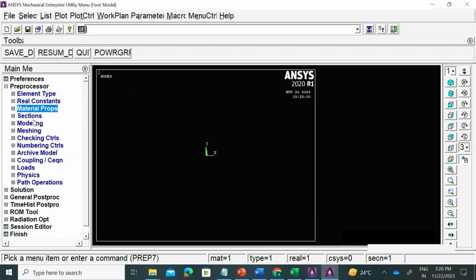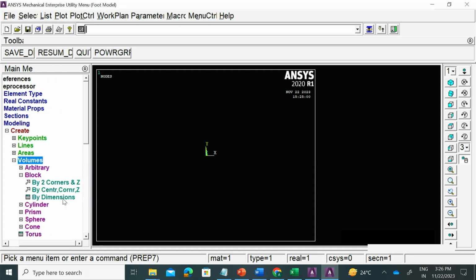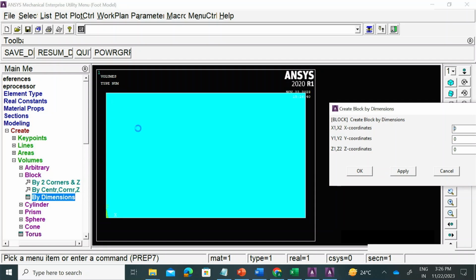The next thing is I want to go for modeling. So here what I'm going to model is 2 volumes. The first one goes from 0 to 5 along the x-axis, 0 to 3 along the y-axis, and 0 to 2 along the z-axis, right? Apply. So this has created this body.